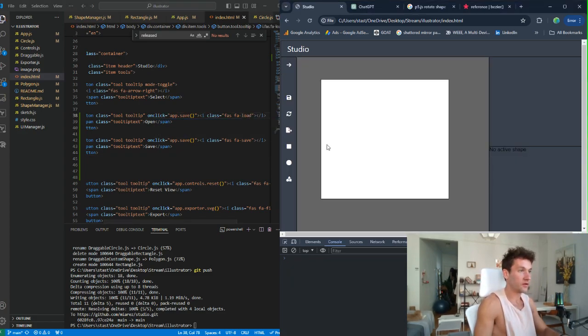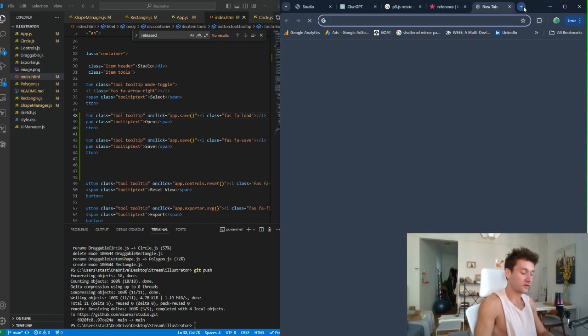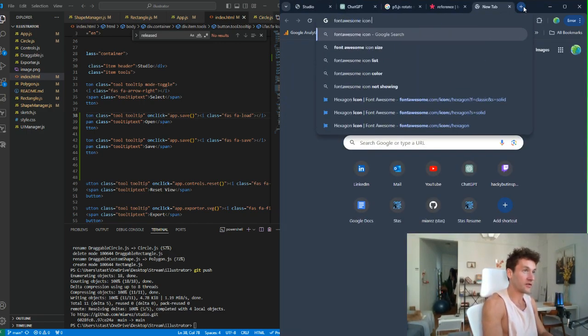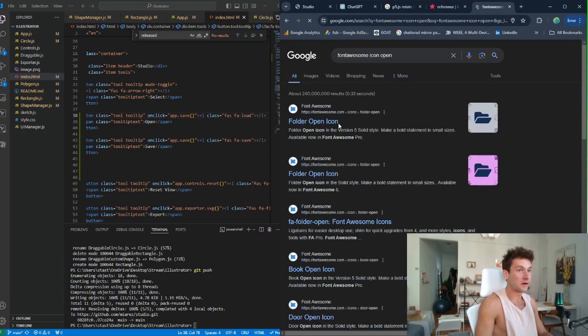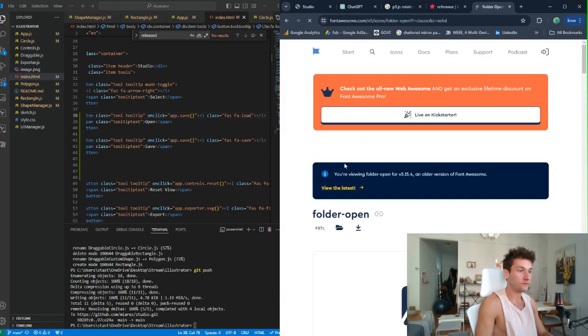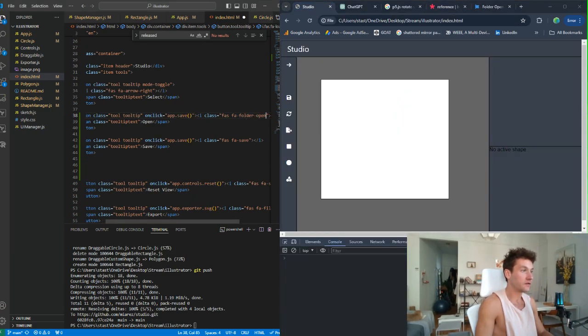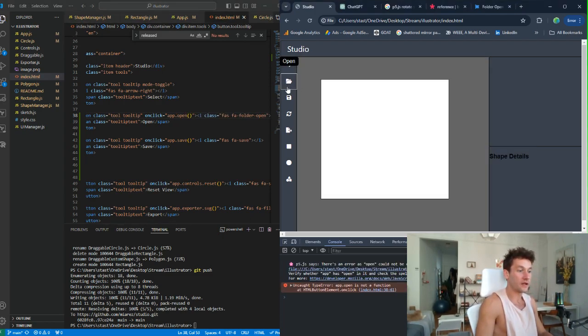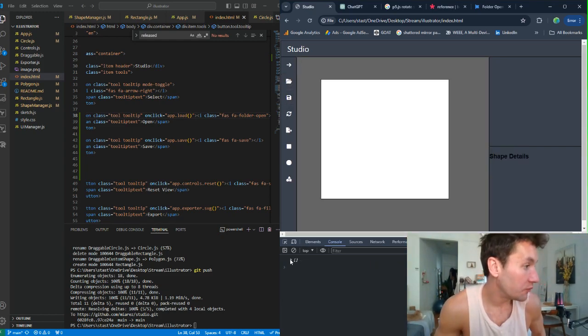What about load? No such thing. So we'll go Font Awesome icon open. Yeah, folder. Folder open. Nice. Sick. And this will be open. And so we do that. App.load, yeah, and it's load. And we have an empty, got an empty boy over here.